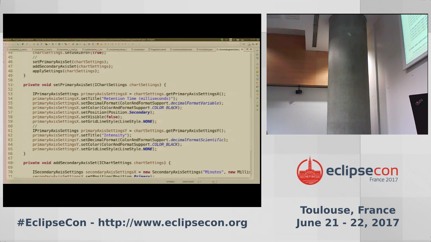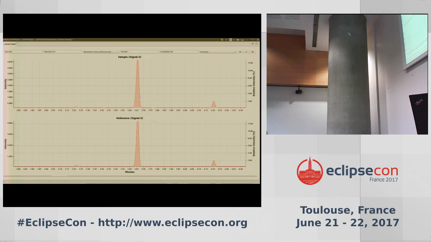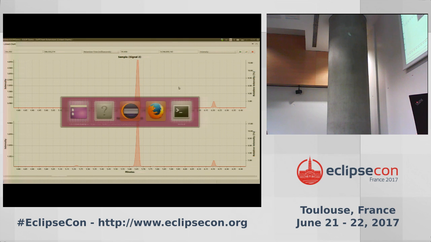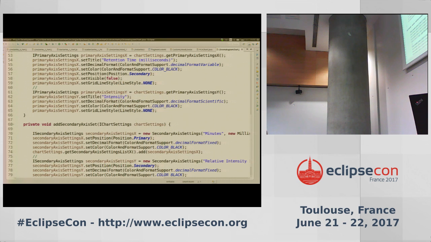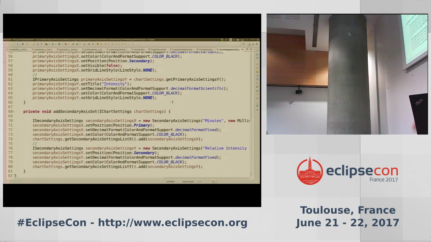We have the position. Secondary position means it's on top, and it is not visible. So we say, okay, the axis is not visible by default because you don't want to see milliseconds. It's too much information. Grid line style is none. I can go back to the chart. This is a grid line style, you see, to have a better view of your data. Then we do the same for the y-axis. It's intensity, decimal format scientific, and line style none, but it's visible.